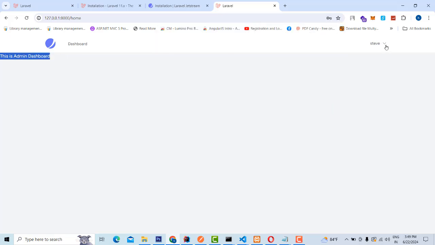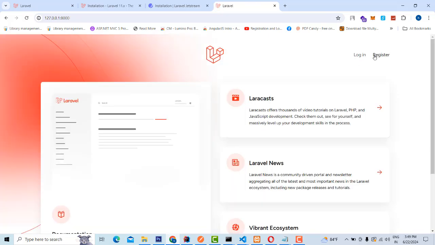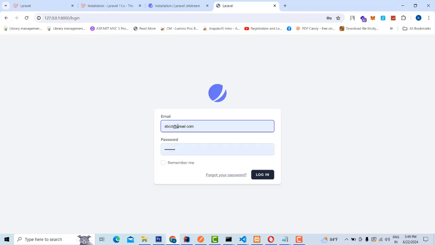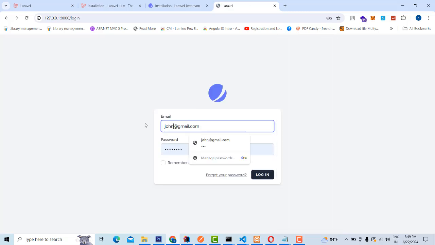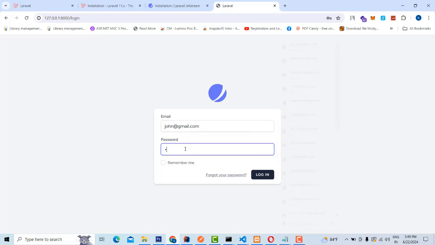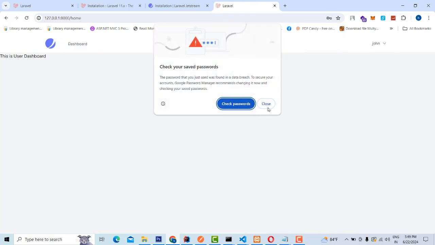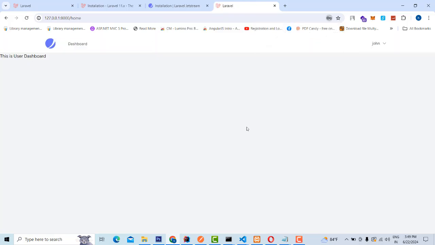After that, if you log in again as a user, as John, 678, it redirects to the user dashboard. So this is how we have made the program.